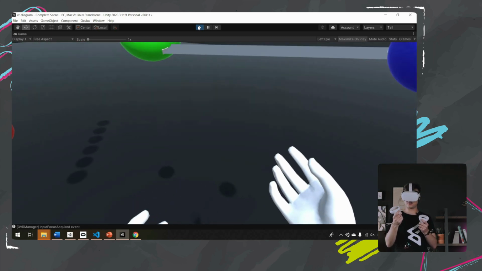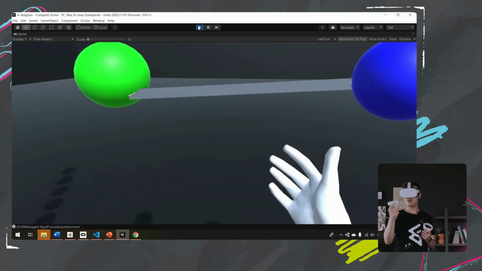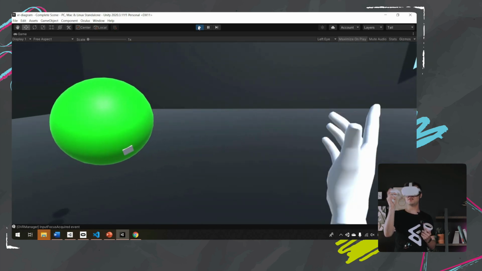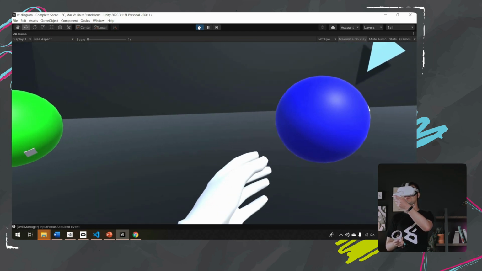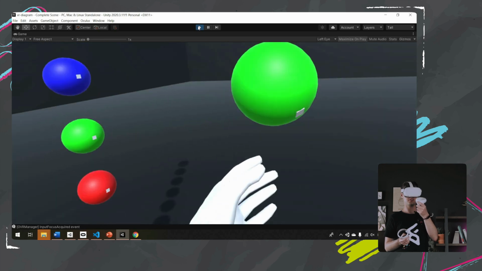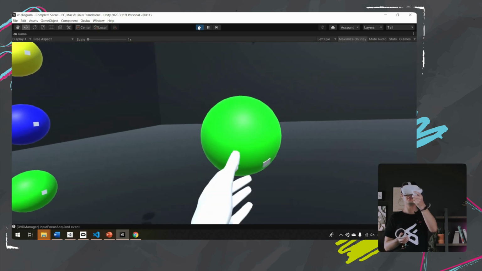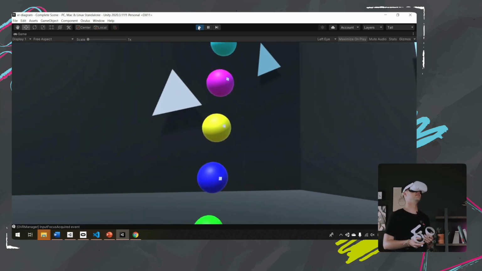All right, so let's check removing elements now. Let's start with the links. I need to press the B button, and as you can see, the link disappeared. Now I can check the node removing, so I need to press the X button, and it looks fine.